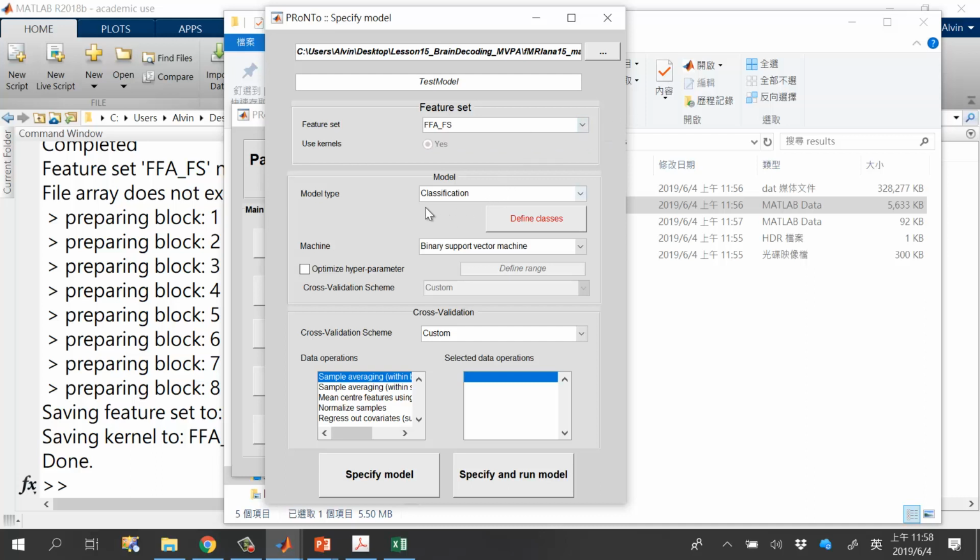Okay, so now we come to the model type. You can see that you can select the classification or regression, okay? But right now, we only display how to do the classification. If you want to know how to perform regression analysis, go read the PRoNTo manual. Okay, so we select the classification, and now we can define classes right here.